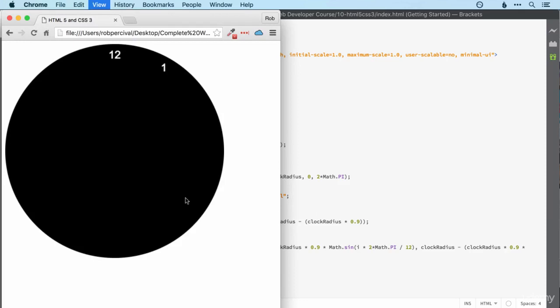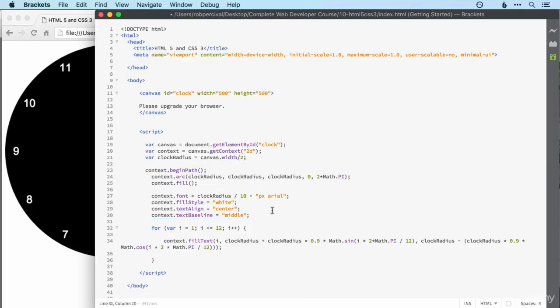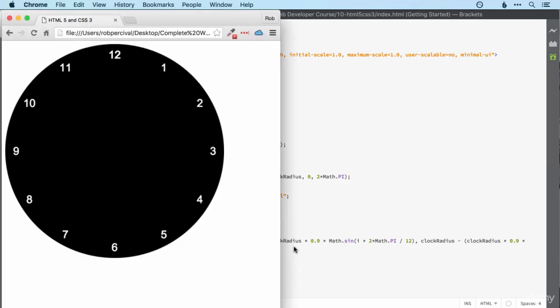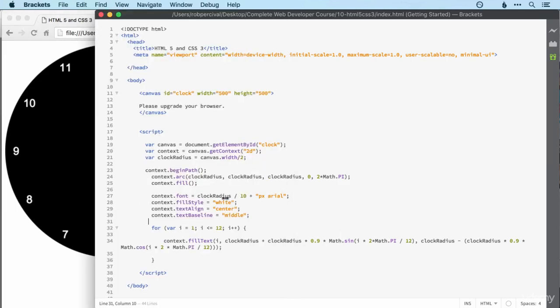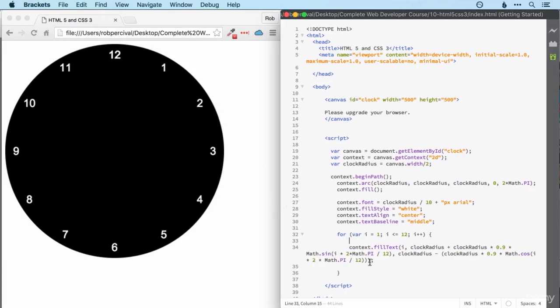Let's take a look. Wonderful. So now we have our lovely clock face. Now all that remains is the hands. And we actually don't need that 12 anymore either. So we're going to need to get the time. But fortunately, we can get that from JavaScript pretty easily.